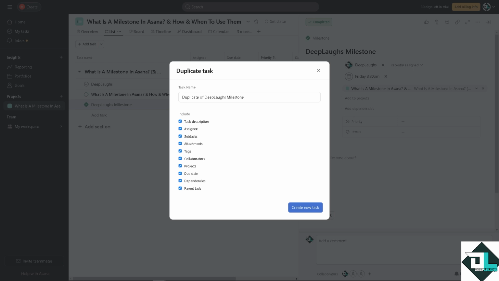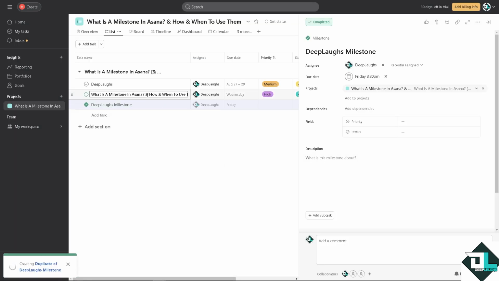The final milestone in a project often signifies the end or the completion of the final deliverable. And when you want, you can simply create a new task out of that milestone by duplicating it, you see? And of course, you can convert that to a milestone.